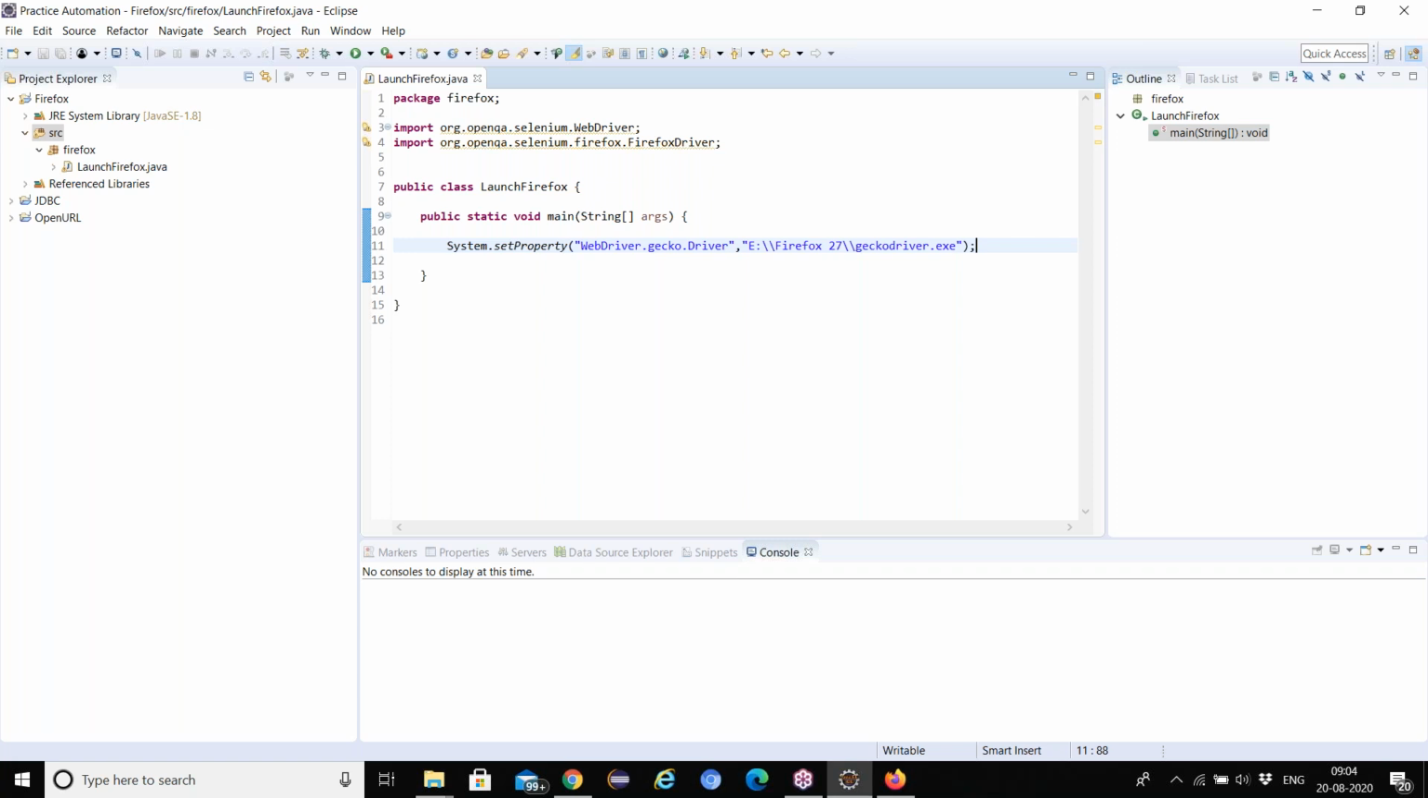Now in the class, we need to import two things. This is very, very important. Import org.openqa.selenium.WebDriver. And the next one, import org.openqa.selenium.firefox.FirefoxDriver. These two you need to import.